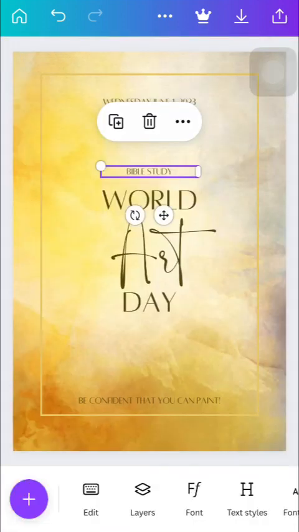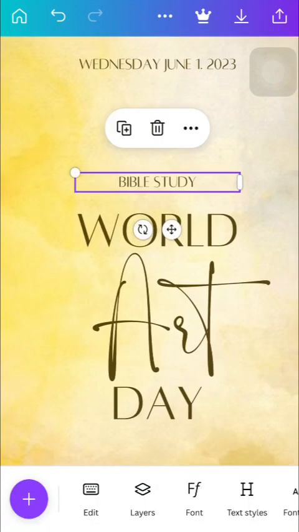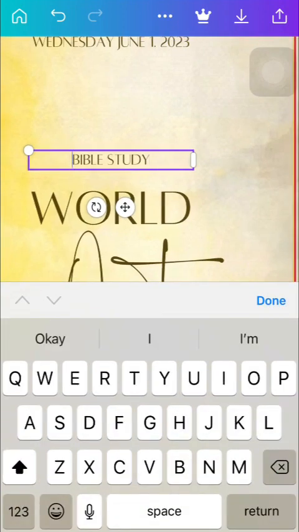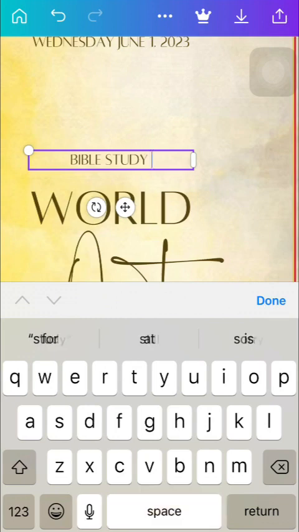And note the text, even though we were typing in lowercase, it was in uppercase because the font type we're using only works in uppercase. So just in case you're typing and you're wondering why your text is all in uppercase, make sure to check the font. The font itself can override lowercase and keep it on uppercase. Alright, so you can say Bible study service like this.